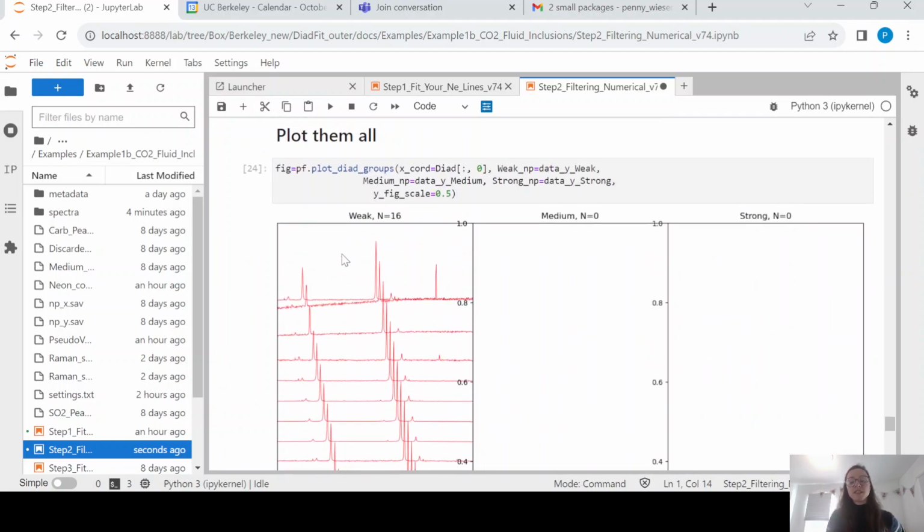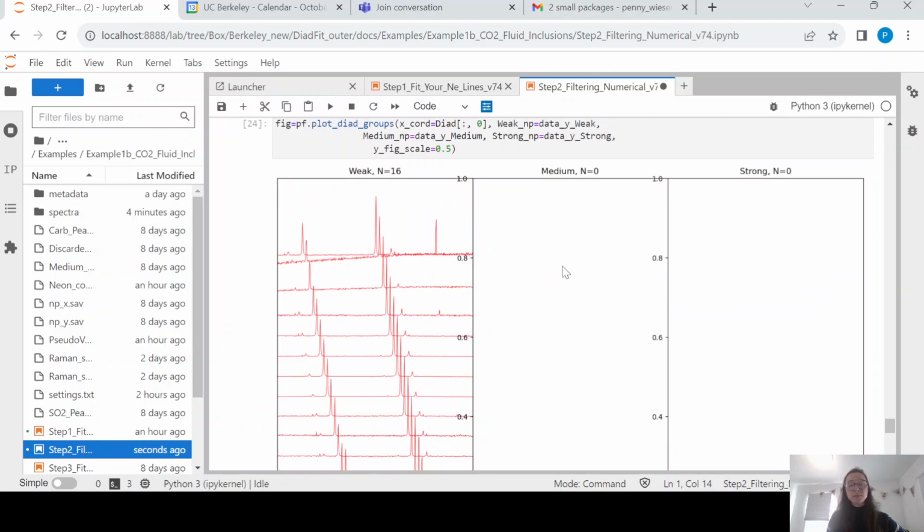So there are some other examples where you see that the filtering is more significant. For a lot of situations, you're just going to be using one group. You might have melt, fusion, or vapor bubbles, all of which are going to be weak. You're not going to need to do these medium and strong steps. You might have just super dense fluid inclusions from xenoliths, in which case they would all probably be in that medium or in that strong category.